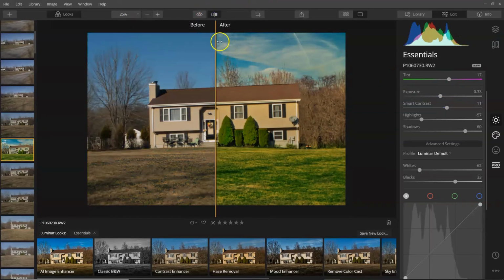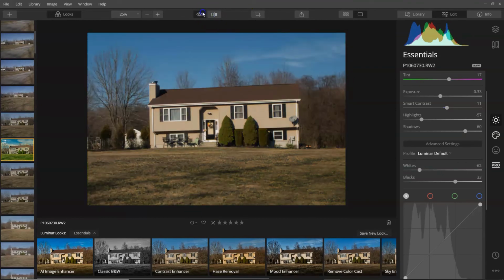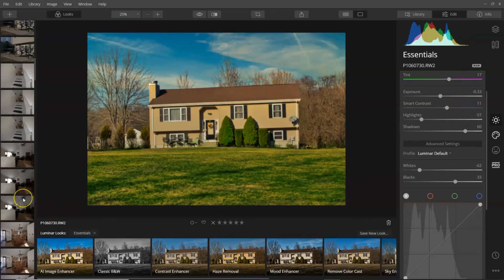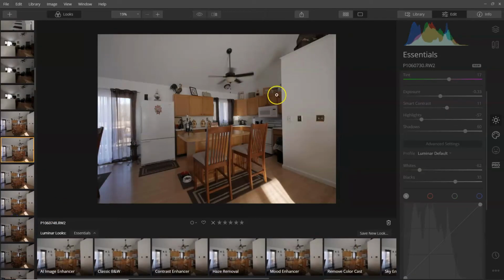But as you can see, we can see the before and after. You know, it's definitely better than what we started with. And that's how I pretty much edit my photos. Now, if we wanted to jump inside, we can take a look at one of the photos here for the kitchen. And for me, it's going to be pretty much done the same way.